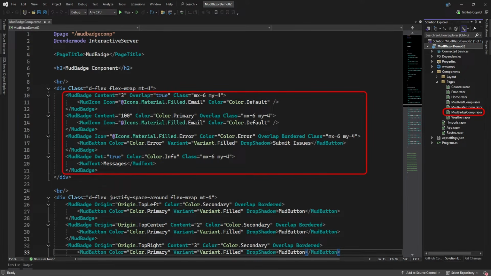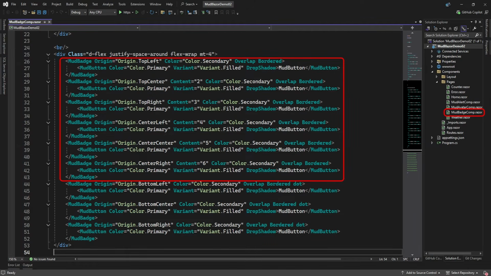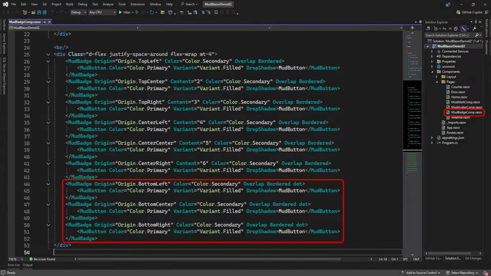Overlap indicates whether the badge should be on top of the element or on the side of an element. Bordered is usually used together with overlap if you want a border around the badge so it looks like it's cutting into the element. The dot attribute will reduce the badge to a dot size, and it doesn't have any content. The origin attribute indicates where to place the badge. It can be around the element or on top in the center of the element. The last 3 examples here we use dot badges.